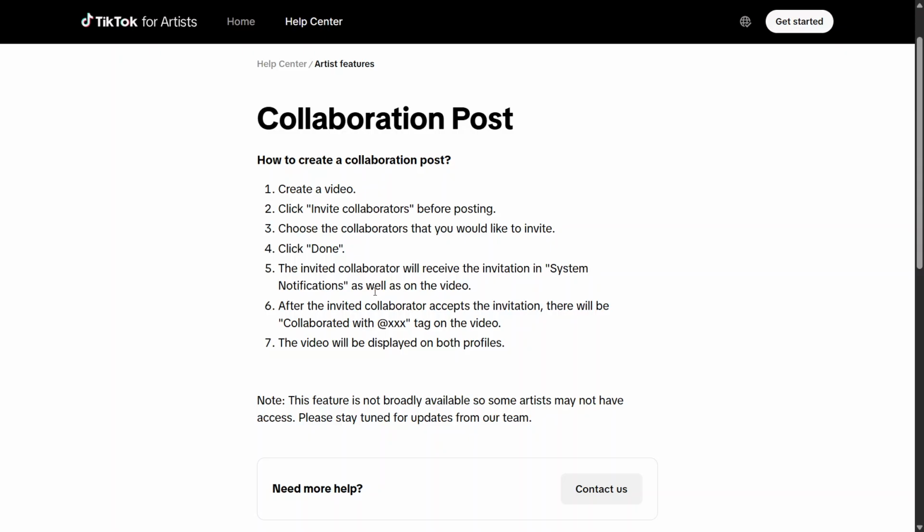Keep in mind that the collaboration feature may not be available to all TikTok accounts or in all regions, so some users may not see the Invite Collaborators option yet. If you don't see the feature, make sure your TikTok app is updated to the latest version and check again later as TikTok continues to expand availability.